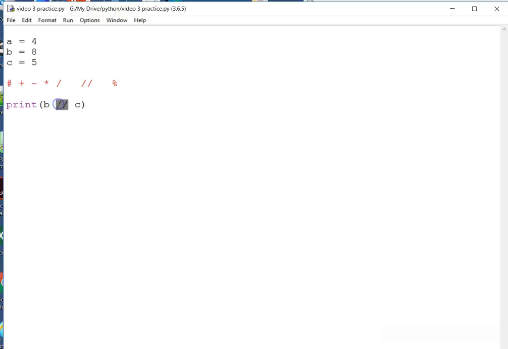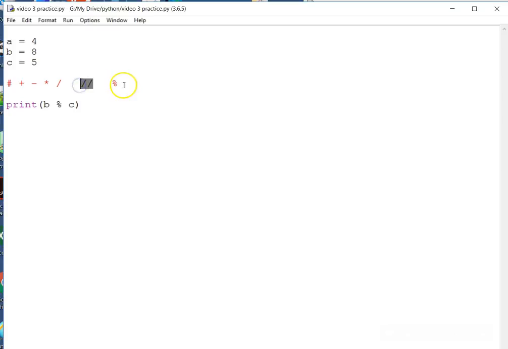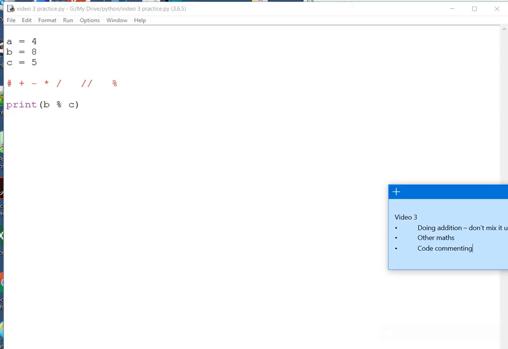Now, if, on the other hand, I did modulus, save F5, oh, I've got the remainder. So, B divided by C, like 8 divided by 5, gives me 1 with 3 remainder. So that is what floor division and modulus are. They're not so commonly used in maths, those two things, but in Python they are. They do lots of awesome things, which you will discover later.